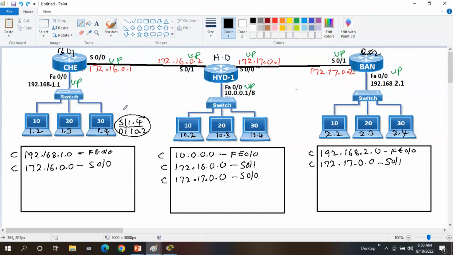So first the packet will come to fast Ethernet. What is the status of the fast Ethernet port? Status is up. Network is 192.168.1.1, so is the network available or not? Yes, available. Then it will switch the packet to the serial port.